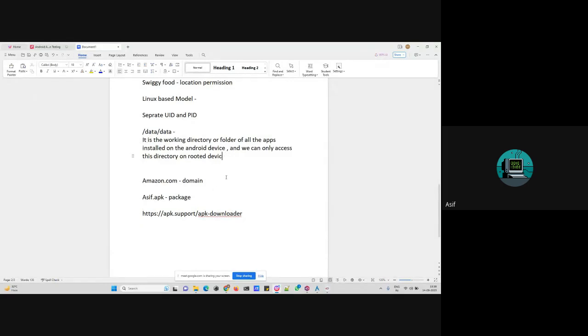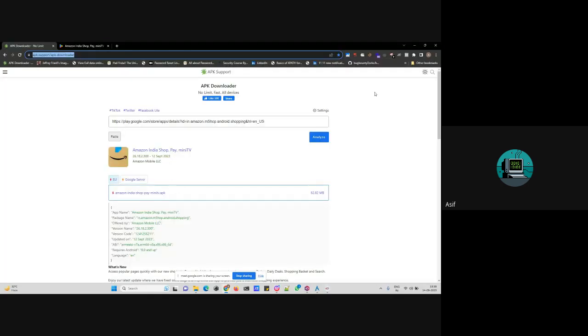Now let us go back, and we can see this, right? We could simply click on this and download this Amazon app. The download is started. So this is what we could do if we want to install an application. Now you could see a lot of details: the package name, the app name, the version name, the update. You could see everything.